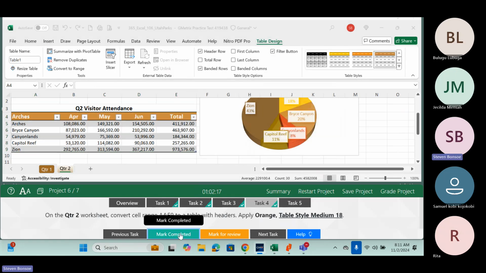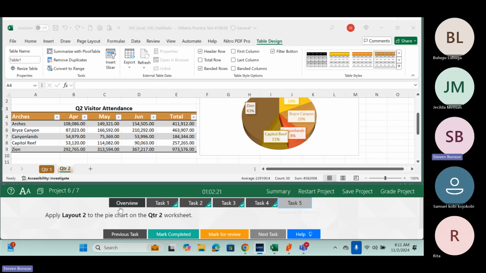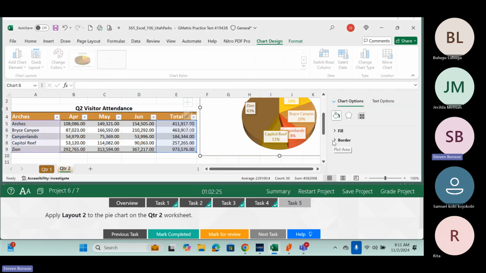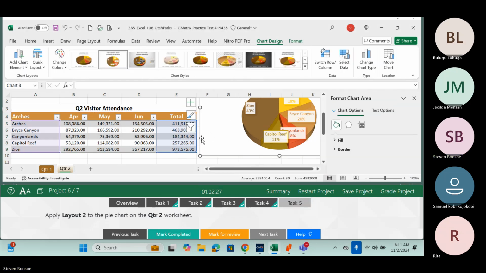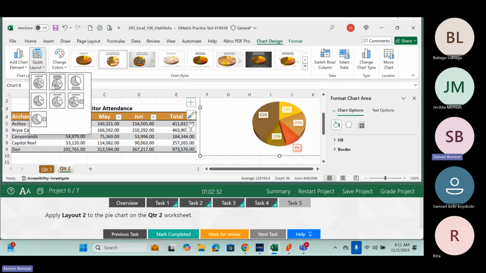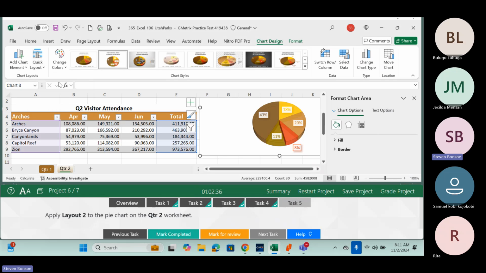Let's go to the last task in project 6. Apply layout 2 to the pie chart on the quarter 2 worksheet. So this is the quarter 2 worksheet. This is the pie chart. And this is where we apply the layouts to it. So this is layout number 2. We need to know where the commands are located. And then let's grade our project.